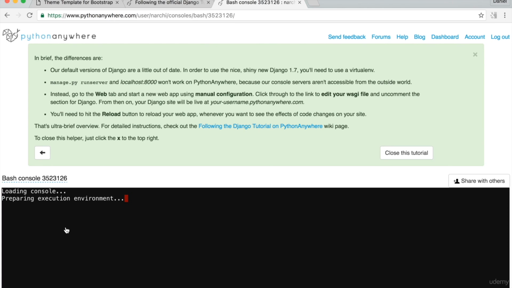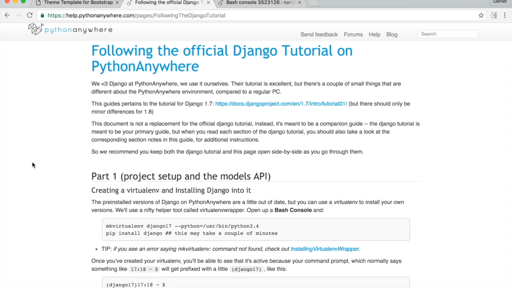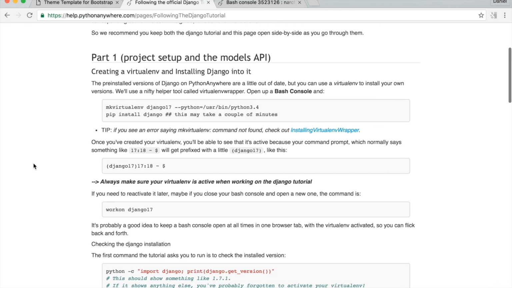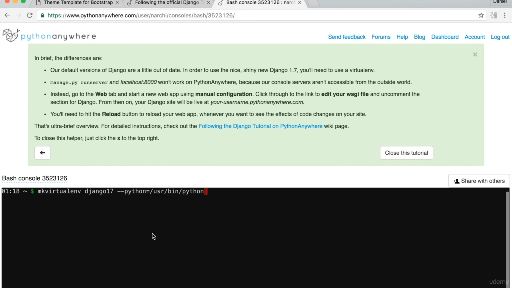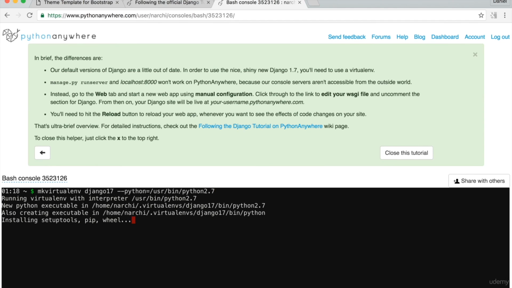I need to create a new virtual environment. Remember that virtual environments ensure that none of the project dependencies conflict. To create a new virtual environment, copy mkvirtualenv django17 all the way to python, paste into the Bash console. However, I'm using Python 2.7, so at the end type 2.7, then to run the command press enter. Python Anywhere named this virtual environment Django17. To stick to the Django tutorial as much as possible, I'll keep the virtual environment name as Django17.